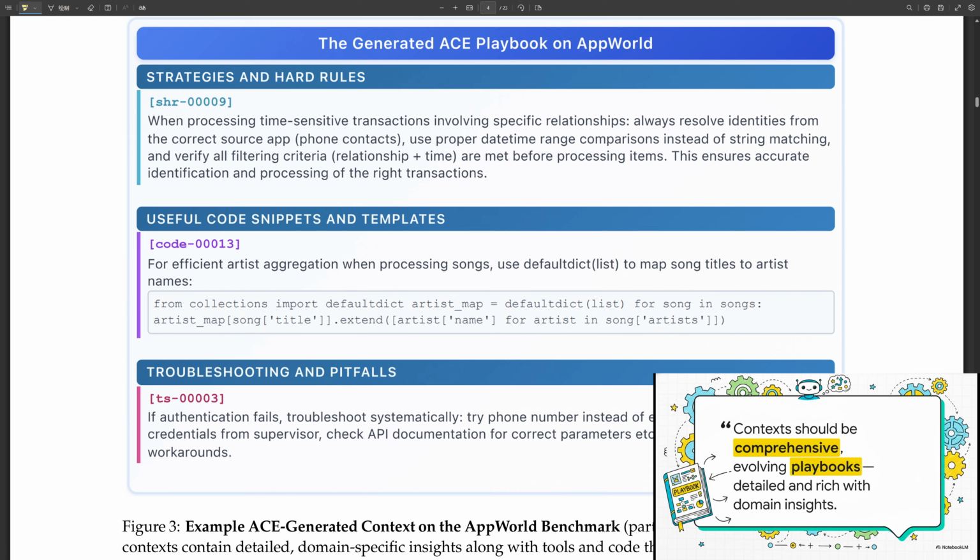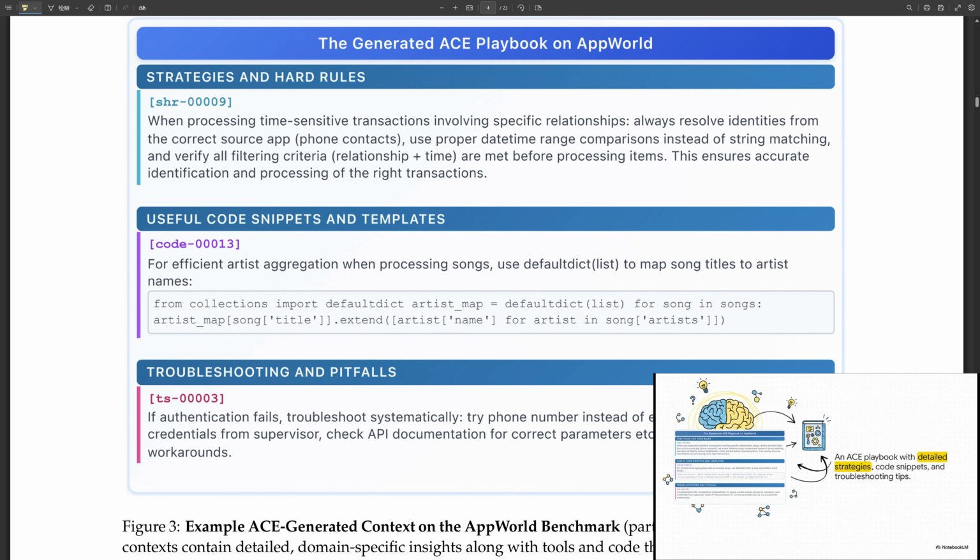The goal is to collect and organize detailed strategies and insights, not to compress them until they're useless. And this isn't some abstract concept. I mean, look at this. This slide shows you what an actual ACE playbook looks like. It's a real, structured document. It has hard-won rules. It's got useful code snippets all ready to go, and it even has troubleshooting tips for common problems. It's a practical, detailed instruction manual for the AI, written by the AI.